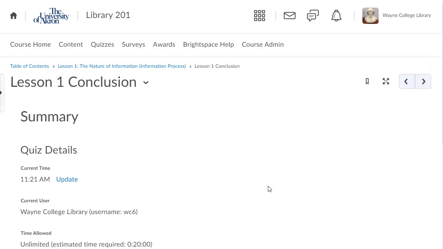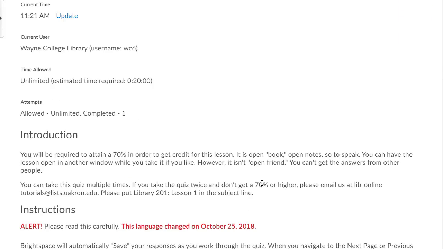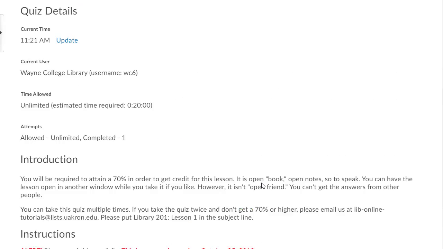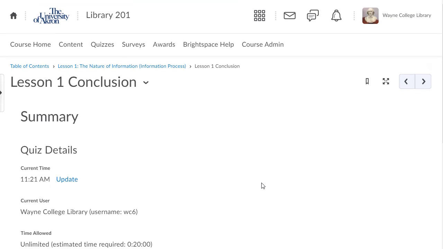And our quizzes are open computer. So if you wanted to have multiple tabs open and review the content while you're completing the quiz, that is perfectly acceptable. The only thing that we ask is that you don't ask other students for help. Go ahead and reach out to the librarians, and we would be happy to help you, especially if you take the quizzes more than once and you don't get a satisfactory score, you can reach out to us and we'll go over your results with you and help you and give you some advice.